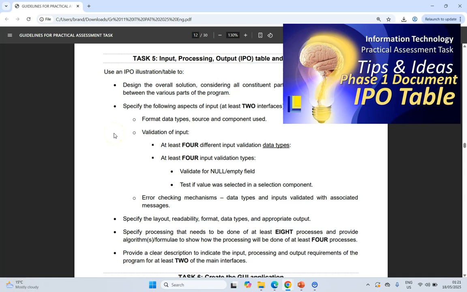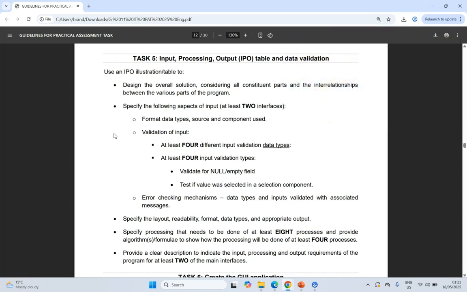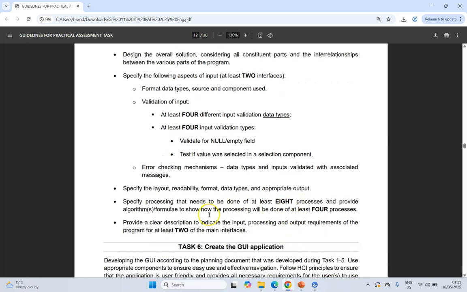This is the place where most students lose marks, and a lot of time it's silly things that you could have gotten. You just had to fill in things. Make sure that you've got all these numbers that they're talking about. There must be 2 interfaces that you talk about. There must be 8 processes. Now those 8 processes don't have to be on both interfaces. You can have 8 spread over the 2 interfaces. So you might have 5 processes in the one diagram and 3 in the other. Then you have your 8.